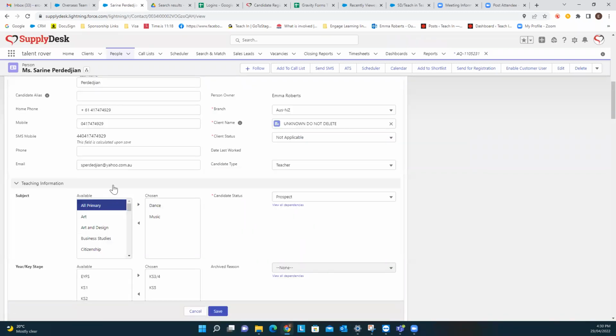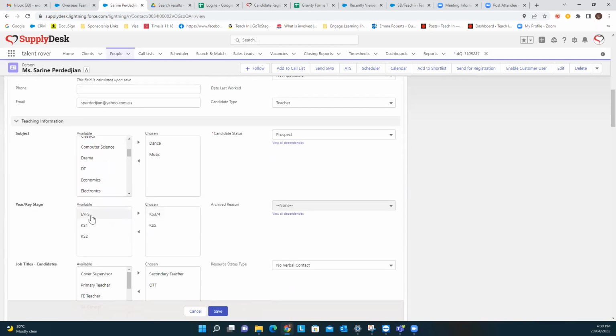So if a candidate selects key stage 3 and 4, key stage 5, then this pick list should show up, and they get to choose from all of these subjects. But if they choose early years foundation, key stage 1, key stage 2, then this subject should automatically populate with just all primary only. Does that make sense? Yeah, that makes sense to me. Yeah, because they're either a primary teacher, which means they teach every subject, so it's not relevant, or they're a secondary teacher, which is key stage 3 and 4 and 5, then they choose their specific subject.